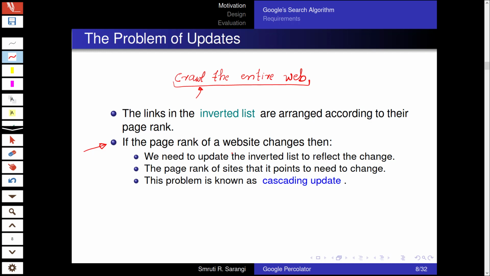What can happen is that if the page rank of a certain website changes, we need to update the inverted list to reflect this change. The page rank of sites that this site points to also needs to change. So this is a cascading update. Let's say this page suddenly becomes more popular, its page rank increases, and this page points to two other pages, so even their page rank increases. Then these pages again point to, let's say, three other pages. For each of them, their page rank increases, and so on.